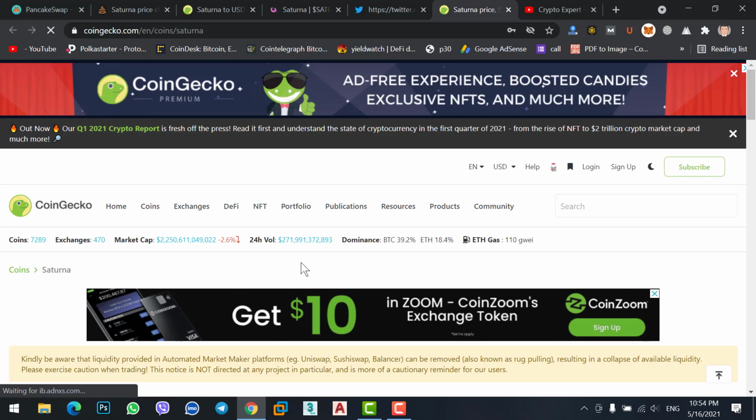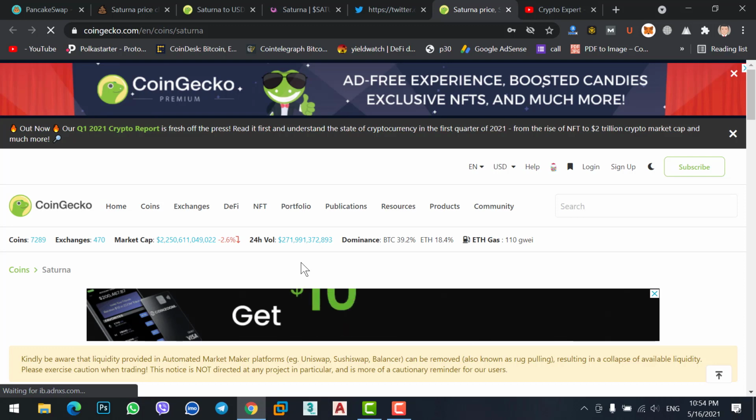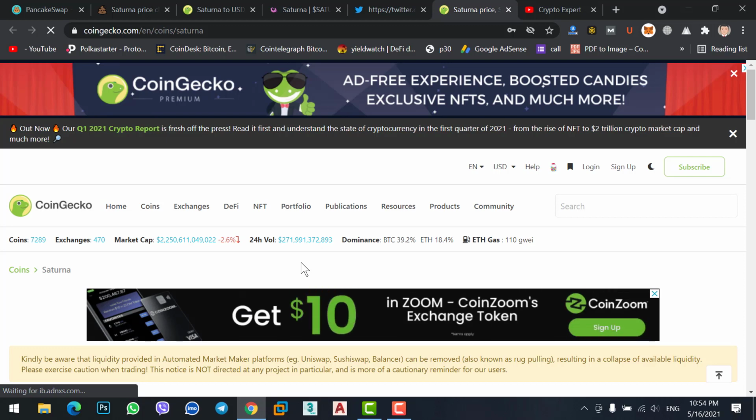Only invest $50, $100, $70, not much, not 200, 300, 500. There are users who invest 1,000 or 2,000 and get 10,000 or 50,000 in profit. But these coins are risky. Again, it's your choice how much you want to invest.